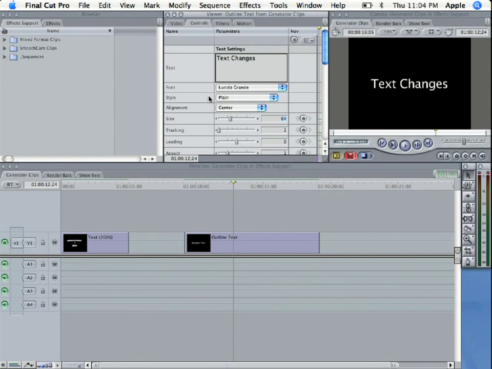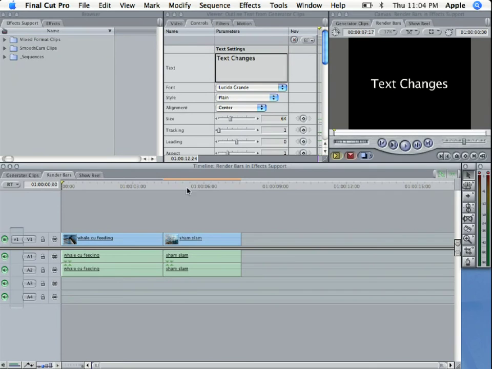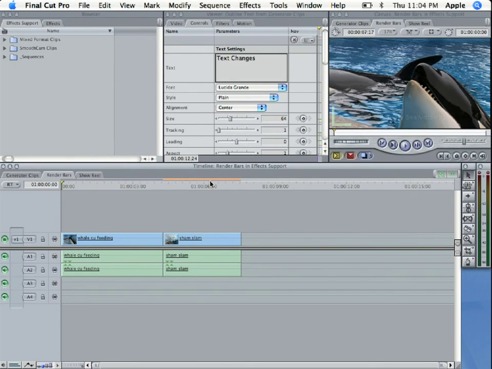There are a few more features that help support the effects editing process. For example, if a render bar appears in the timeline as you're editing clips or applying effects, you can roll your pointer over the render bar to see a tooltip of why the clip can't play back in real time.